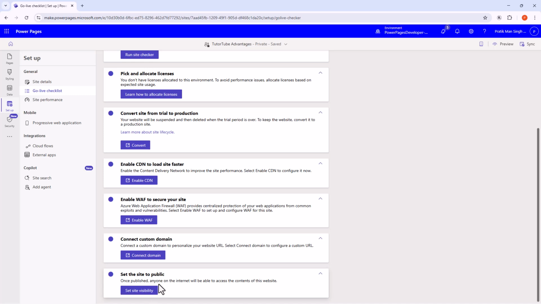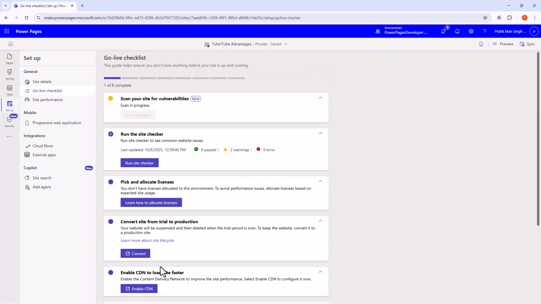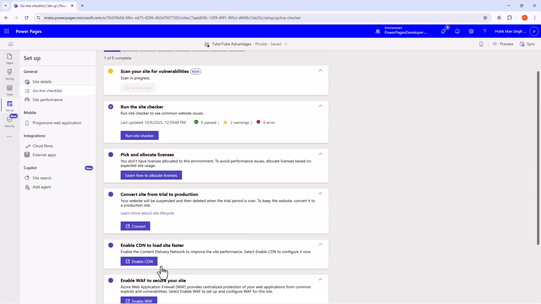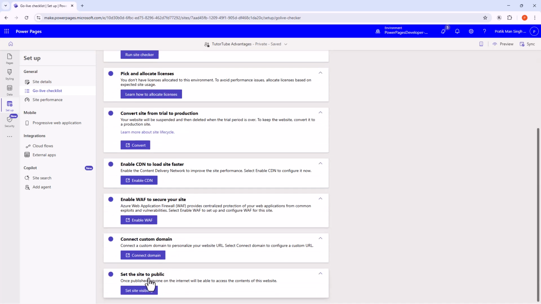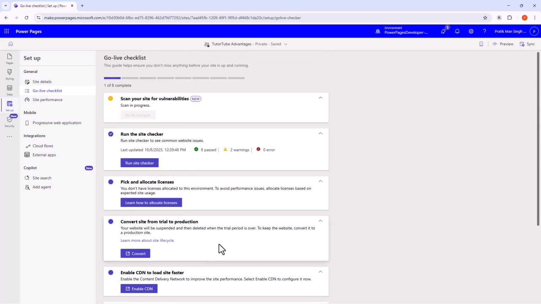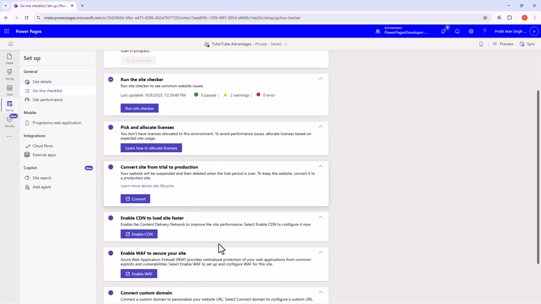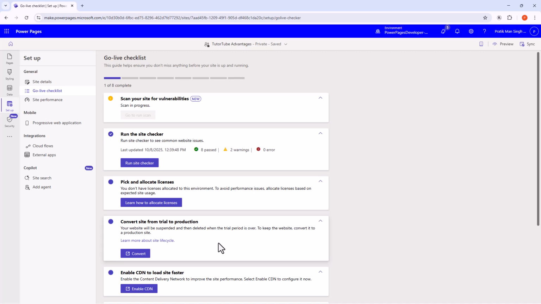Once published, it says anyone on the internet will be able to view the website. By default, your website is limited to your organization, but if you want it to be public, then you can set the visibility from over here as long as the organization allows it. And this is how you can utilize different things of the Go Live checker as necessary inside of Microsoft Power Pages.